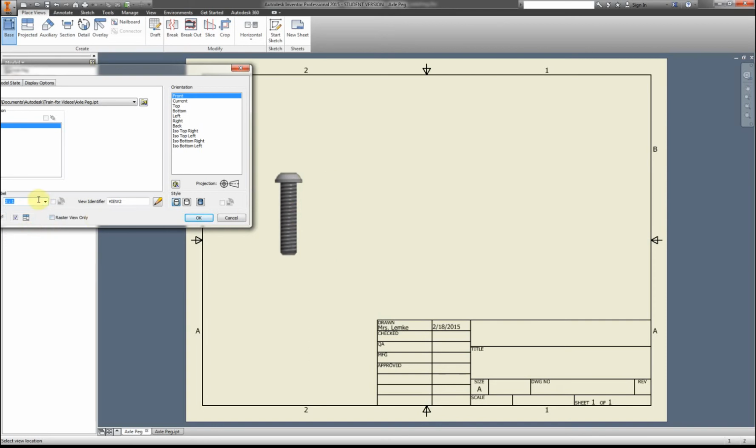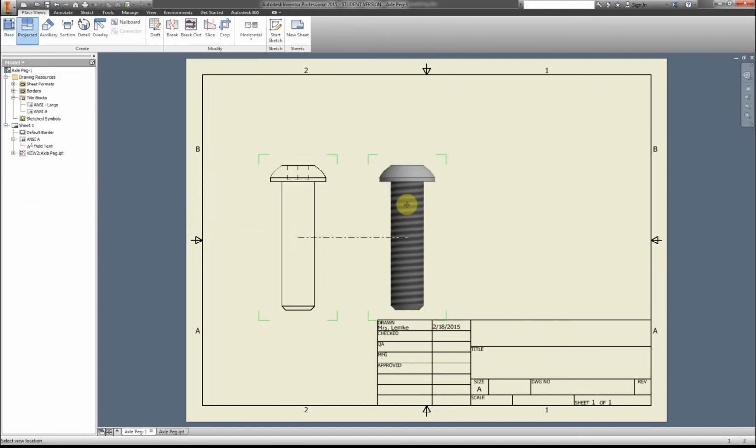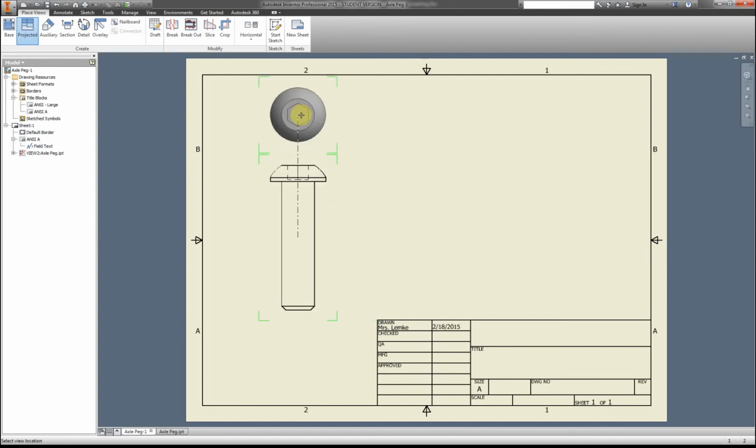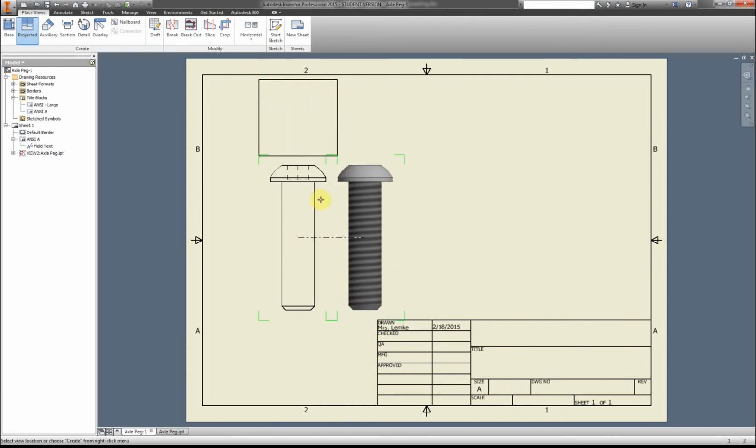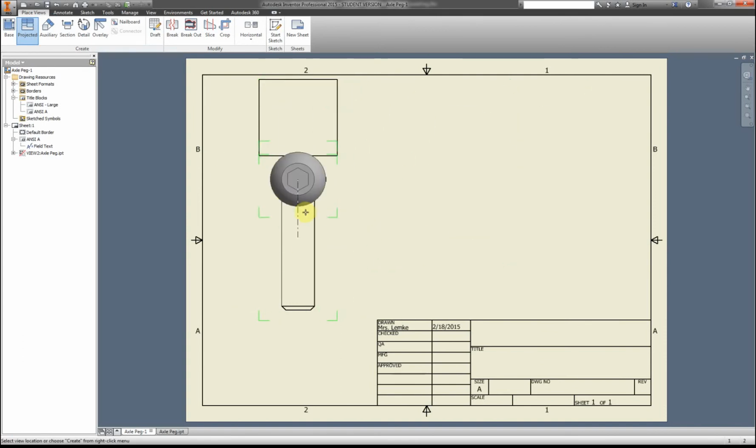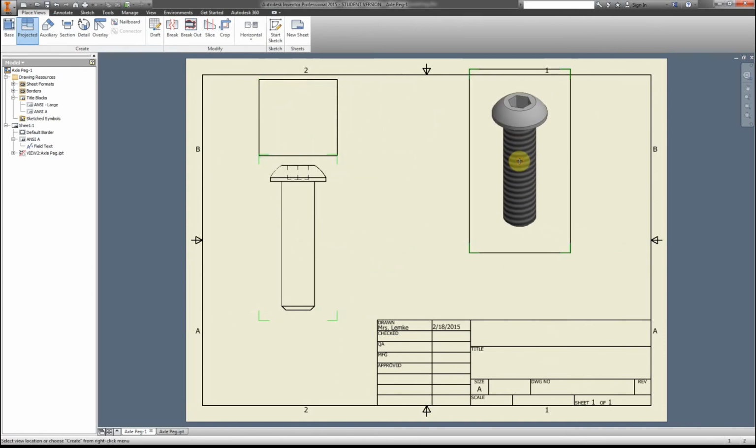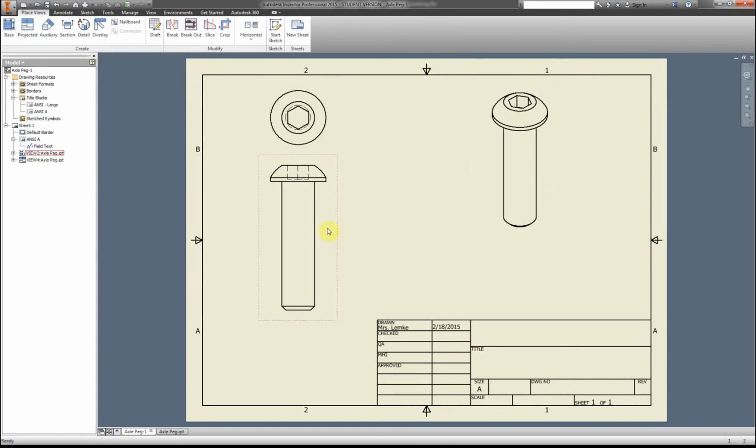Let's see, 2:1 still seems a little small. Yep, that seems a little bit better. So 3:1. Okay. Alright, I'm not sure why it just changed sizes, but okay, we'll just go with it. Because we only really need 2 views for this, for where we're going to add dimensions, and then another one for our isometric view.